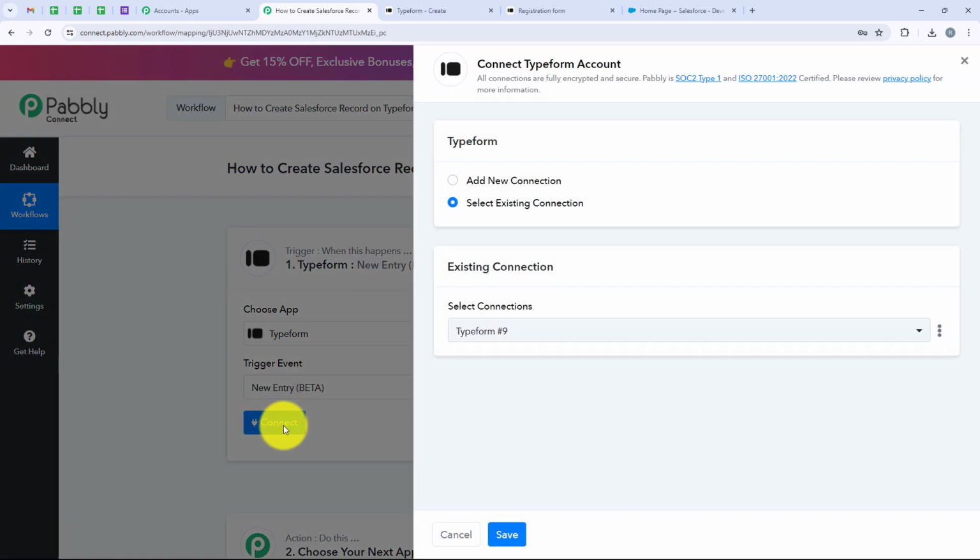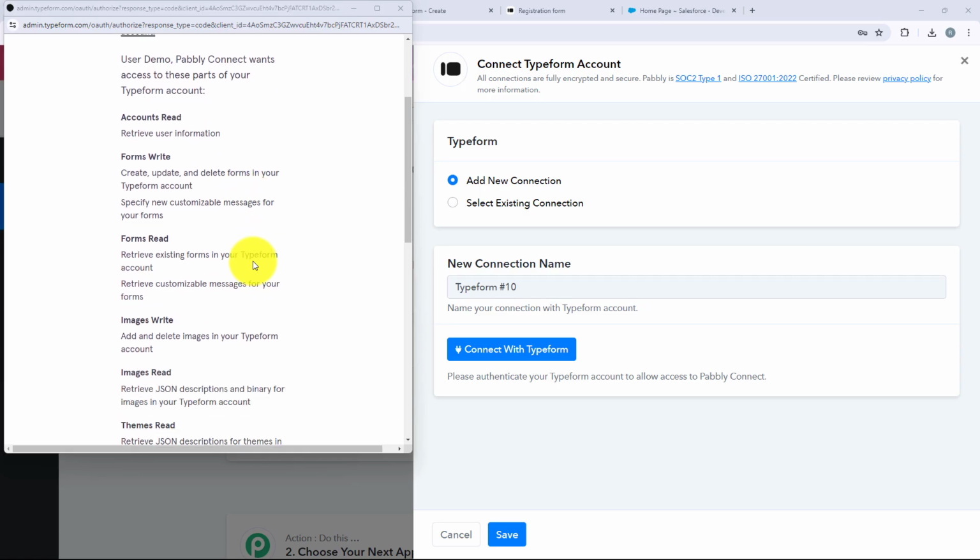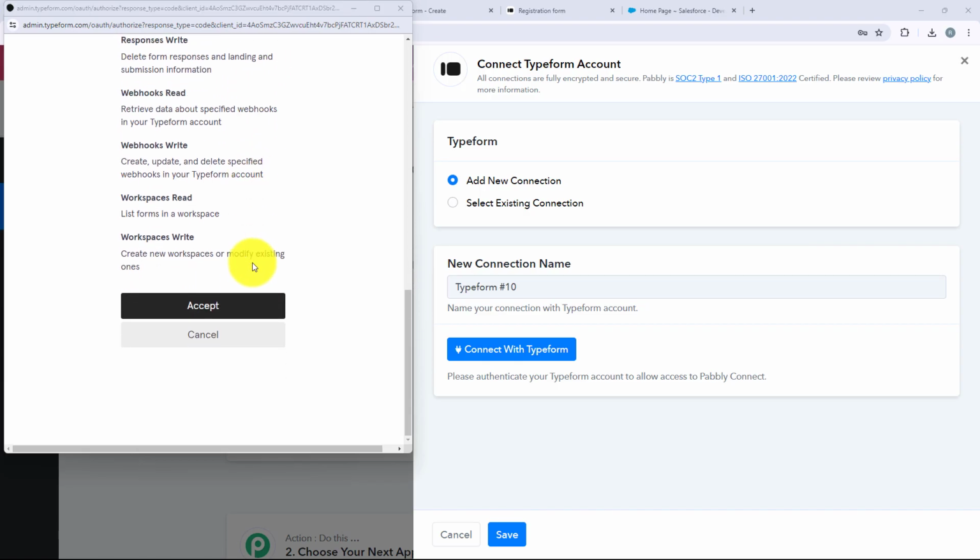And now it is asking me to add a new connection or select the existing connection. So if you have already connected your Typeform account, you can click on select existing connection and then save. But if you haven't, you have to click on add a new connection and then connect with Typeform. And now it is asking me for some permissions, so I'm going to click on accept and give it all the permissions it is asking for because my data is secure with Pabbly.